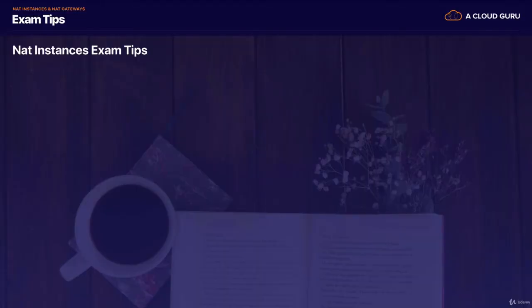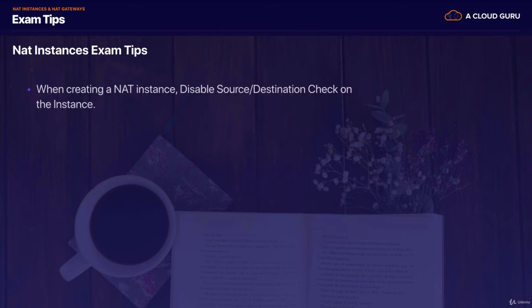So on to my exam tips. NAT instances are completely out of date, but they are still in the exam. I literally just did the exam 2 weeks ago and I had a question on NAT instances. Not many people use them anymore, and the reason for that is there's a few issues, and we'll go through those in a second. So just remember with NAT instances, when you create a NAT instance, you need to disable your source and destination check on the instance.